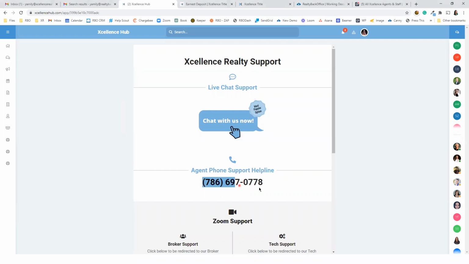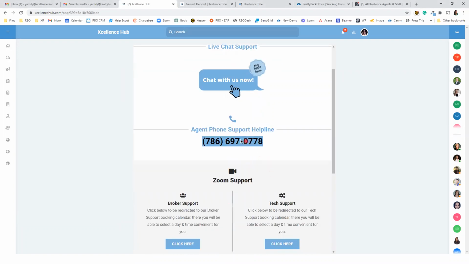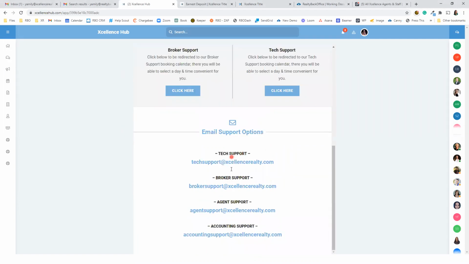This is our phone number. Lock this number on your phone because this is our new phone number for agent support. That number will route you to the 4 different departments that we offer. We have tech support, where we can help you with software questions that we provide. Broker support, we can help you with contract related questions.